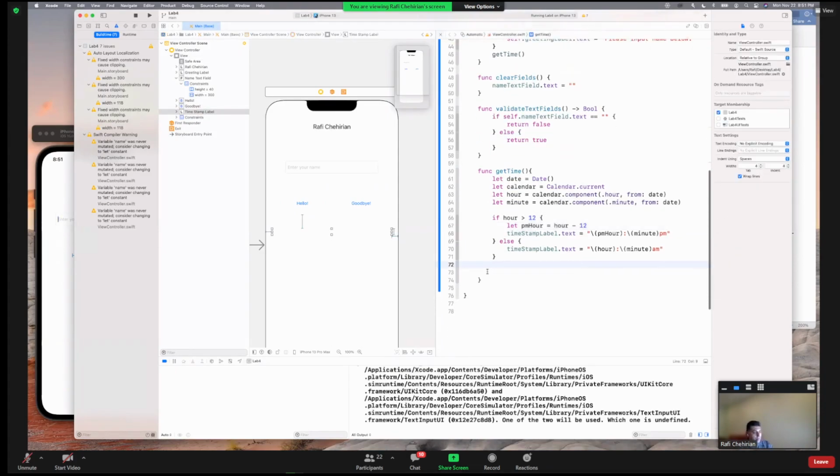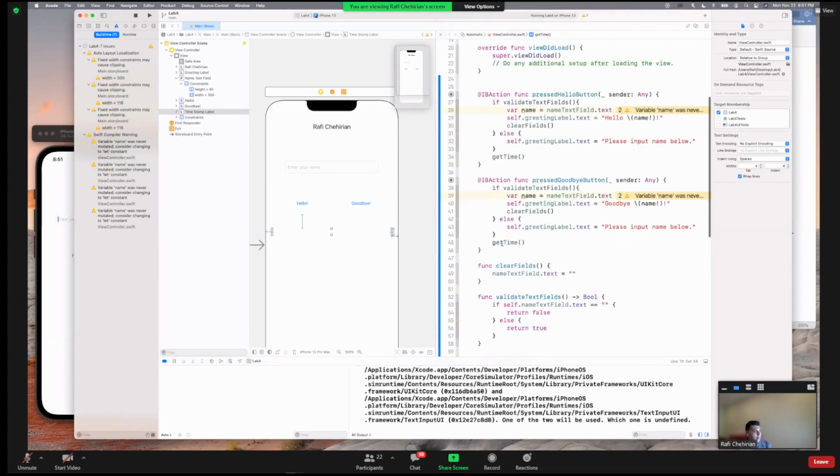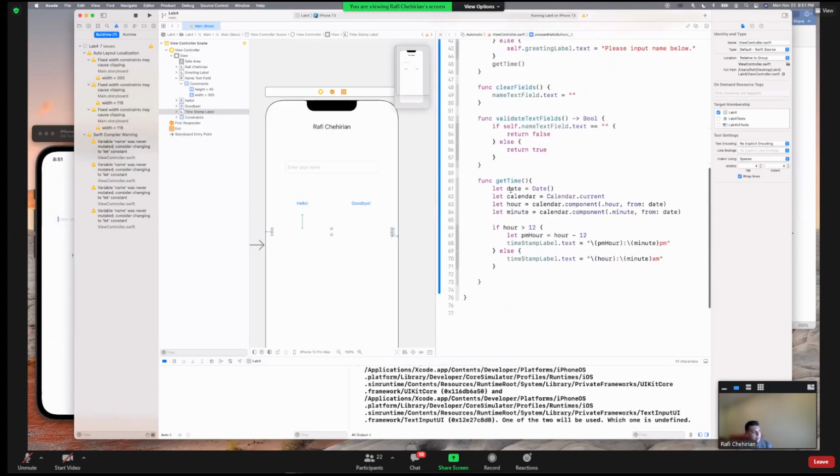This last extra credit function, pretty straightforward. You had to just look up how to create a date object and a calendar object, and then how to pull out the hours and minutes out of them. And then this is a little bit of logic to do AM and PM, which should be pretty straightforward. And then I have to call it every time I press the button. I have to call that function. So it gets the time, creates a date object, finds the hour and the minute of the current object, and then does this and prints to that label.